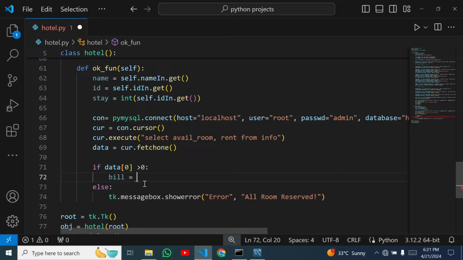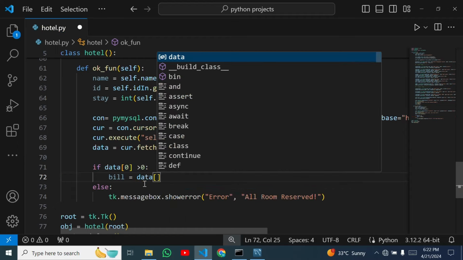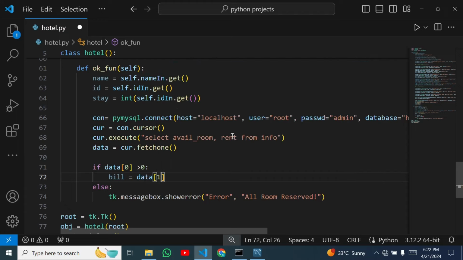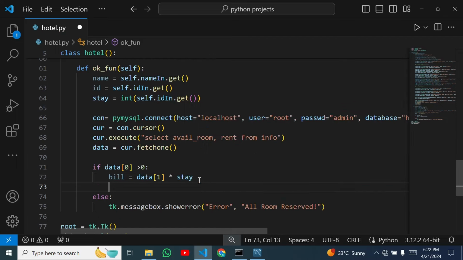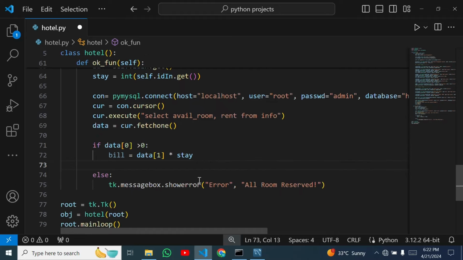Now I will multiply the per night rent by the total nights. Here I will use data with index 2, I mean the second index, because we have the rent value in our second index. So I will multiply it with stay. Next I have to print a bill, and this bill will be printed in our list box. So here I will use print_bill as the variable name.